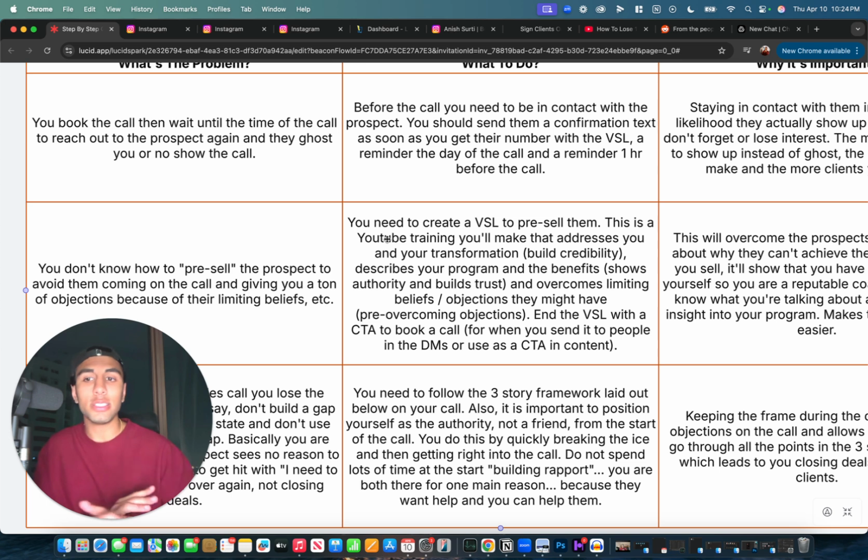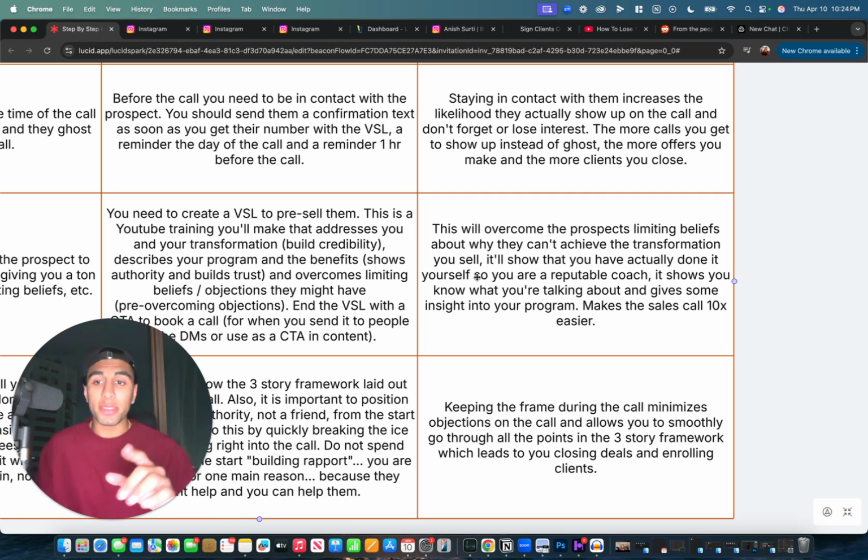Now, if you don't know what that is, it's okay. Don't worry. If you're confused, if you're lost, if I've lost you on the VSL, don't even worry about it. But this is how you create one. Okay? This is what I recommend you do. This will overcome the prospect's limiting beliefs about why they can't achieve the transformation you sell. It'll show that you actually have done it yourself, so you're a reputable coach. It shows that you know what you're talking about and gives you some insight into your program. It makes the sales call 10 times easier.